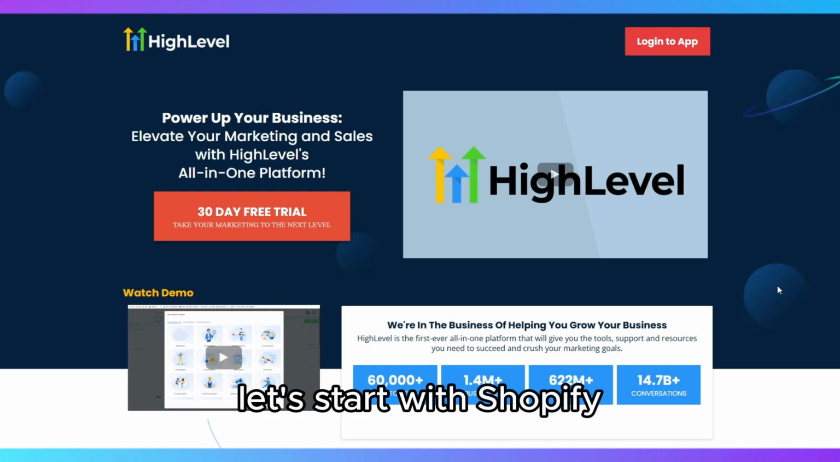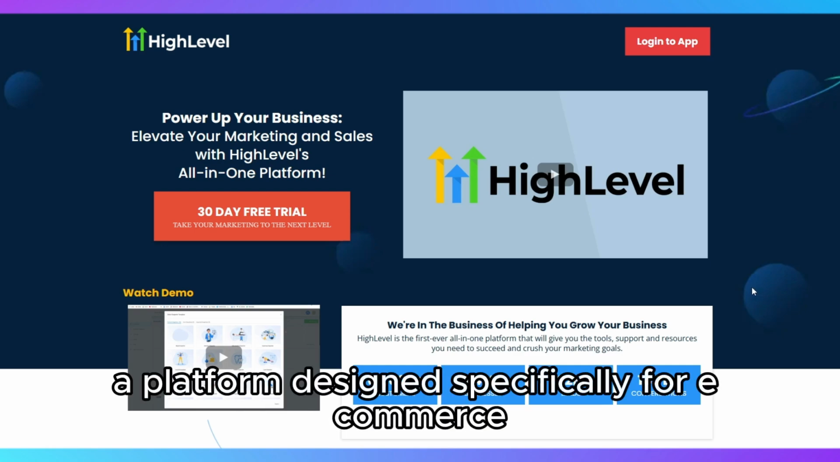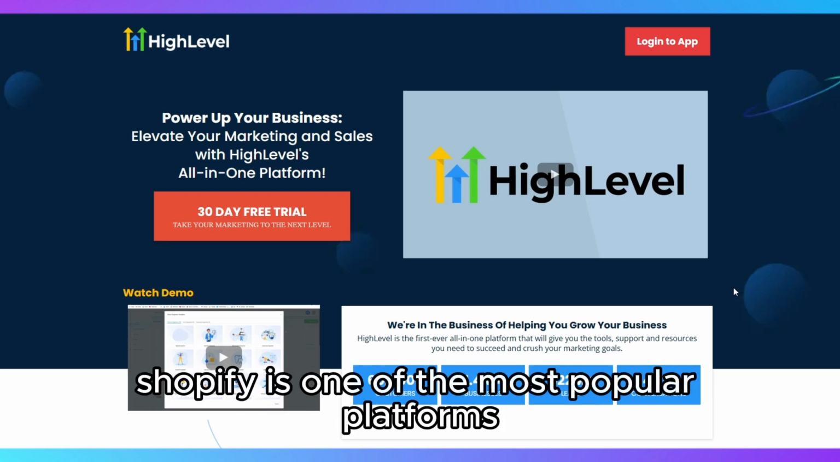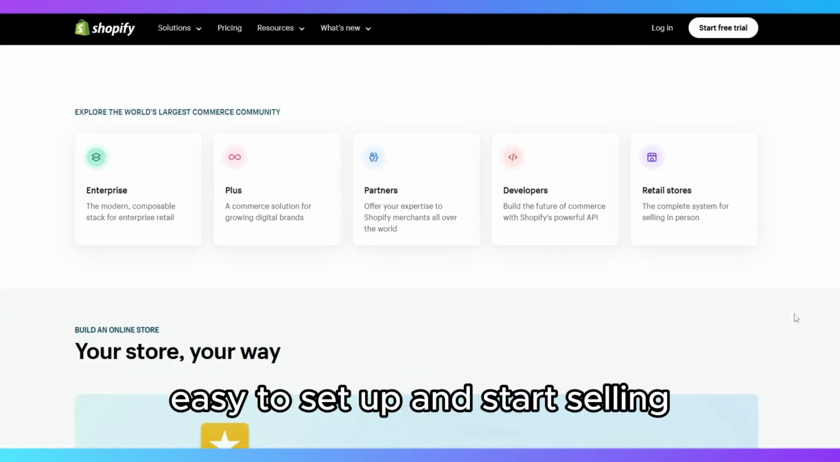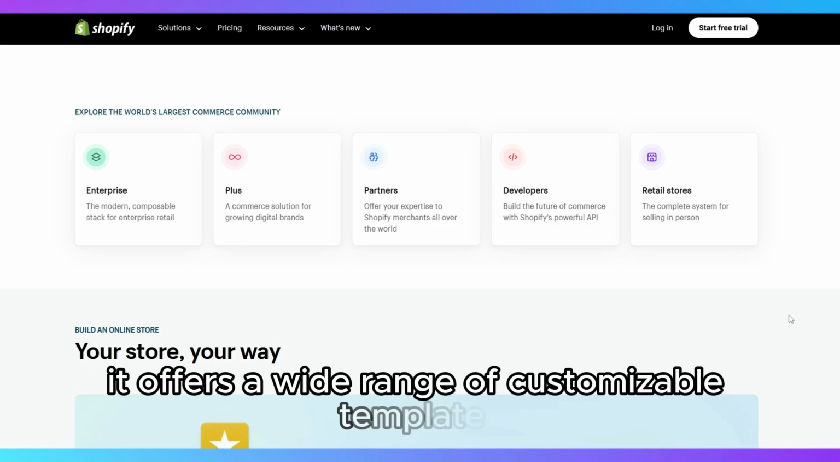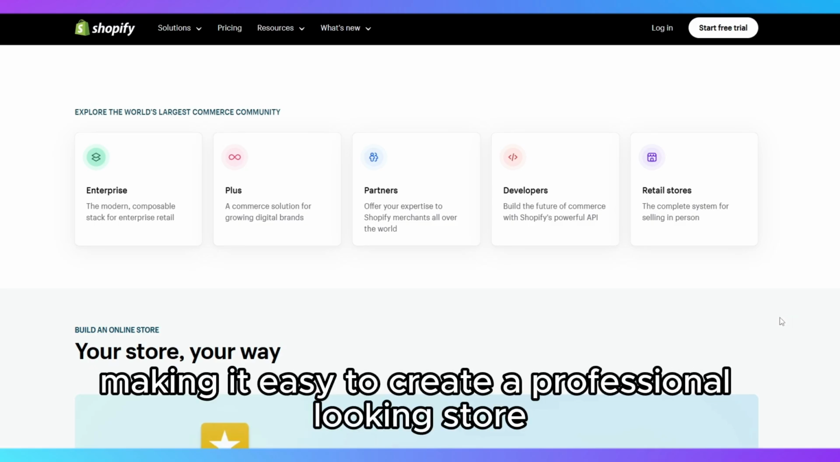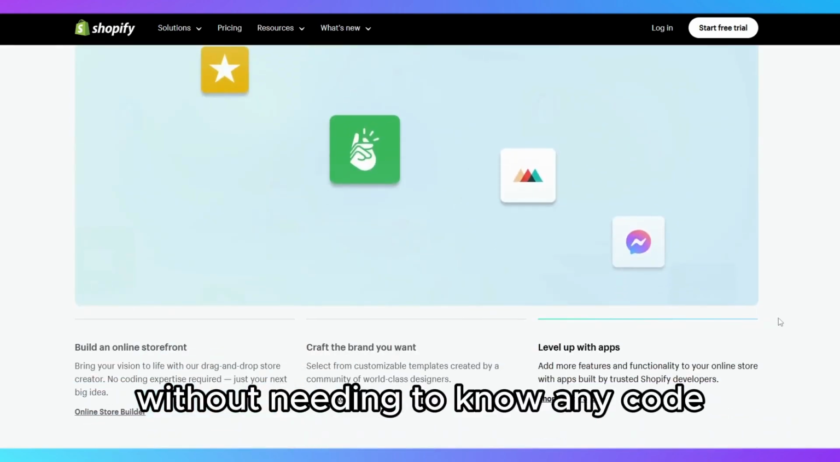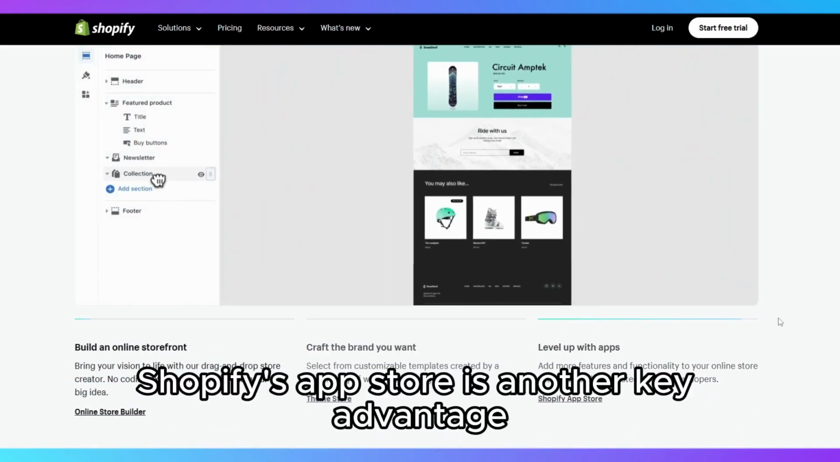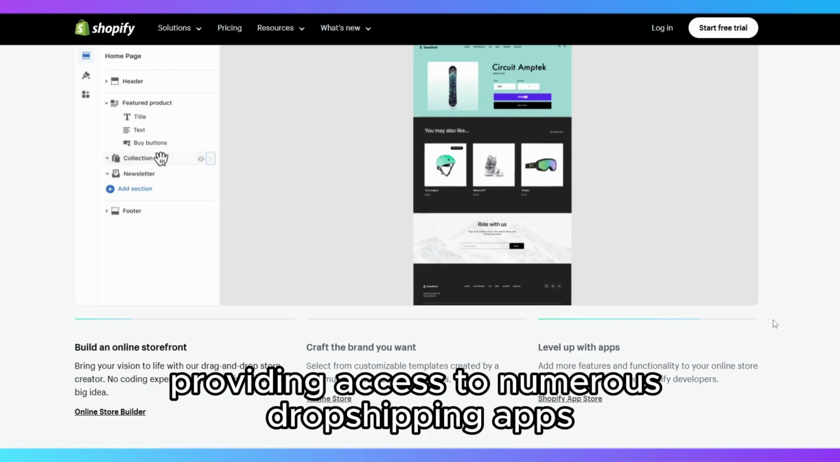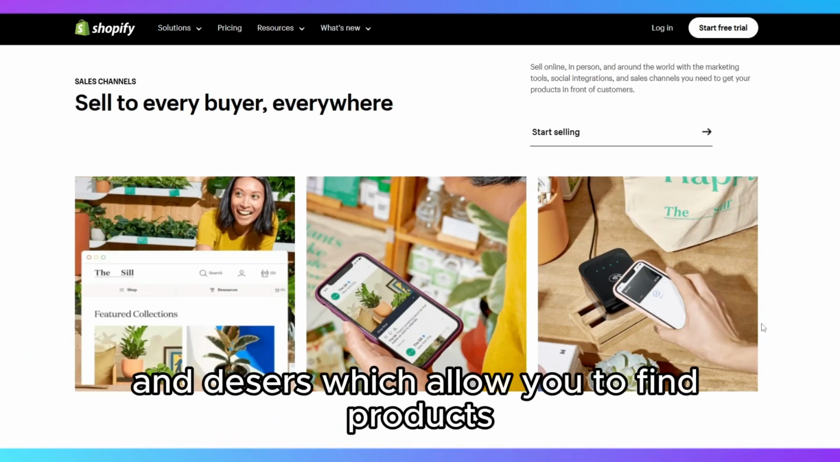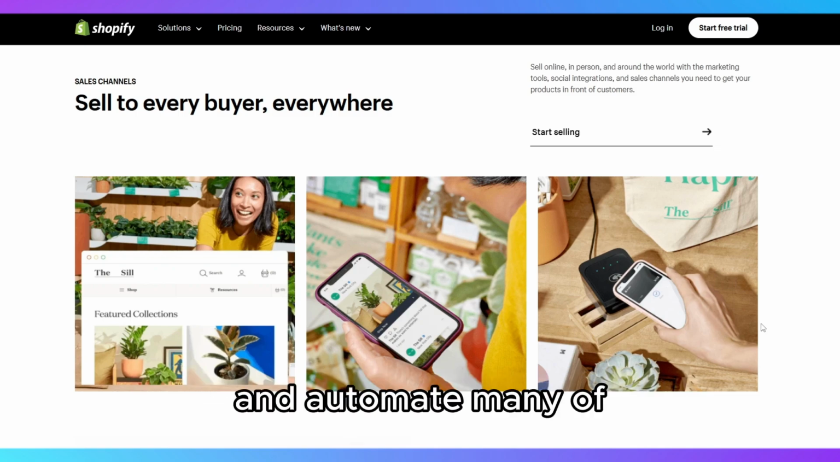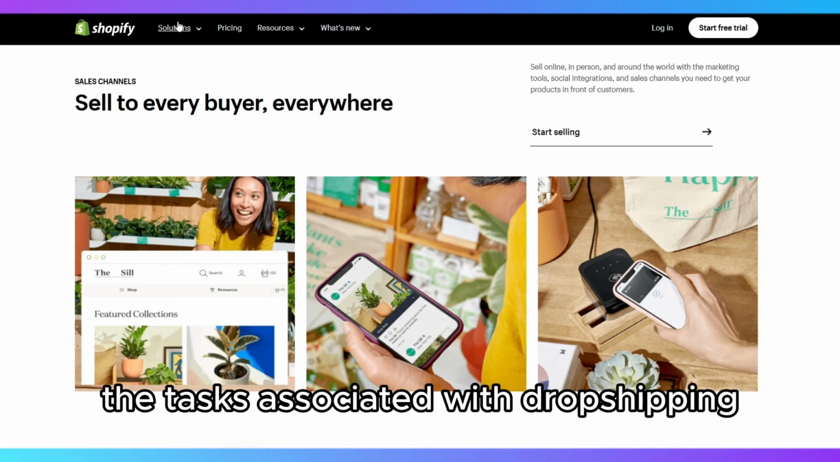Let's start with Shopify, a platform designed specifically for e-commerce. Shopify is one of the most popular platforms for dropshipping because it's incredibly easy to set up and start selling. It offers a wide range of customizable templates, making it easy to create a professional-looking store without needing to know any code. Shopify's App Store is another key advantage, providing access to numerous dropshipping apps like Oberlo, Spocket, and Deesers, which allow you to find products and automate many of the tasks associated with dropshipping.